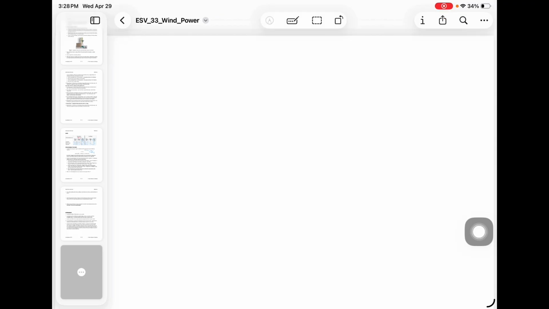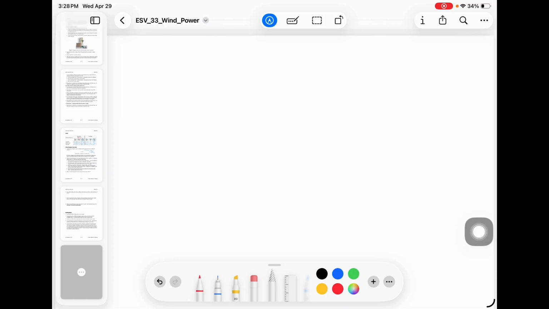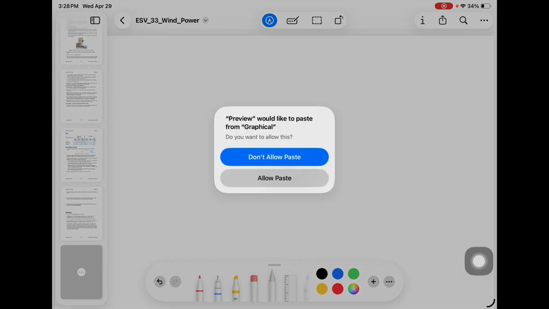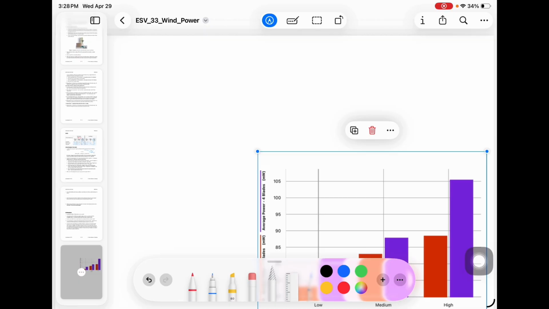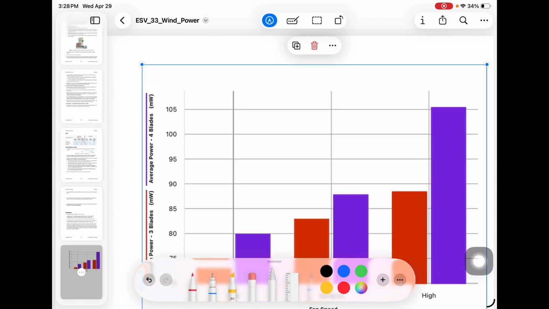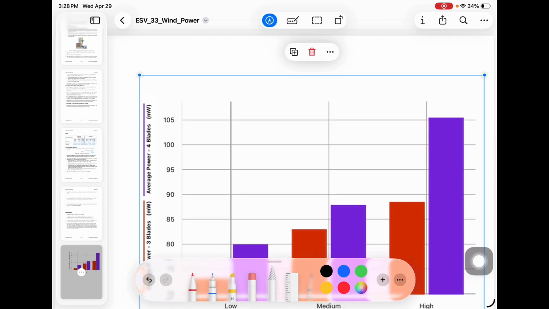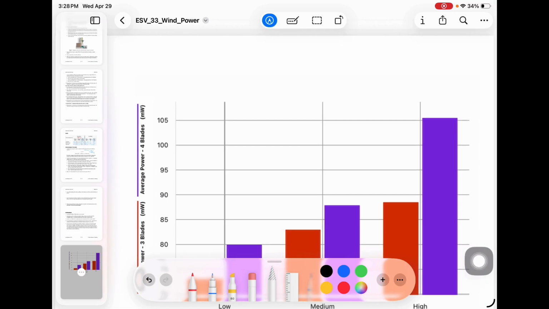So I'm going to go up here to the drawing tools. I want to go to the little smudging tool or whatever this thing actually is. It looks like a smudger. But tap somewhere, it says paste, hit paste, say allow paste, and then resize. And there's your graph. And that's it. Make sure you save your file and you're good.